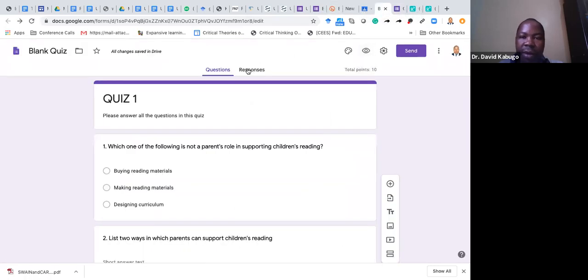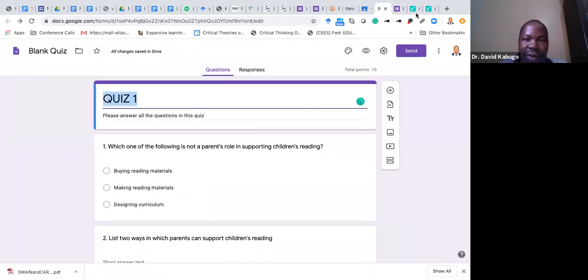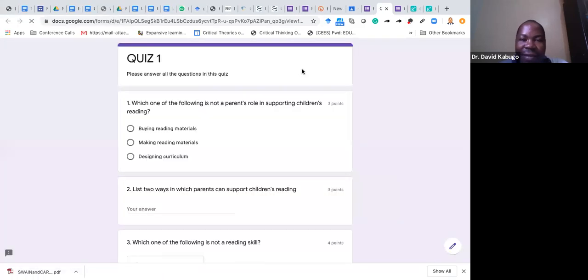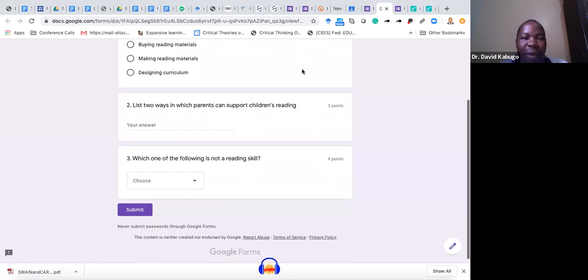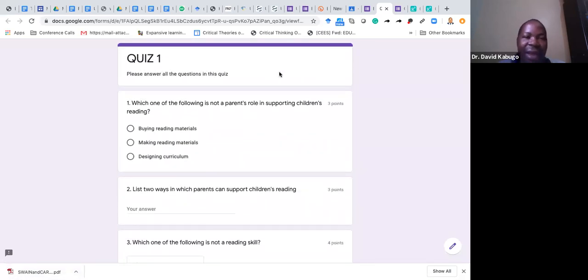So this is how you would see the interface of the quiz. This is how the quiz will appear before the student in the class. And we shall quickly go back there. Now, the student will have the quiz: please answer all the questions in this quiz.